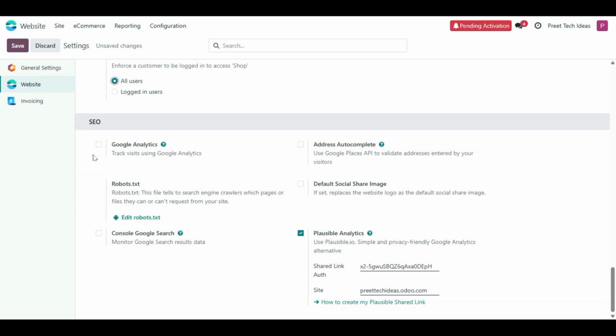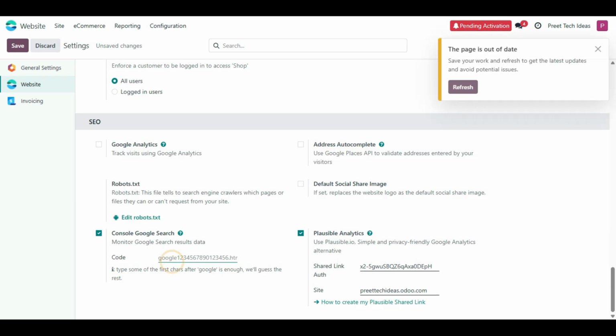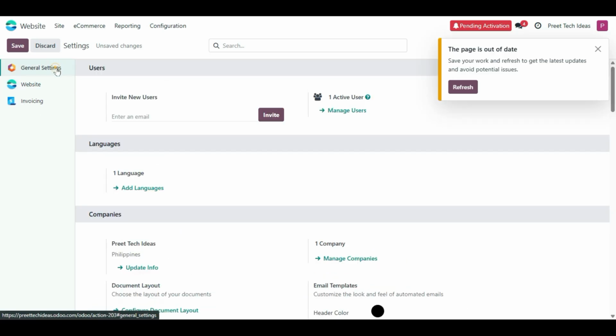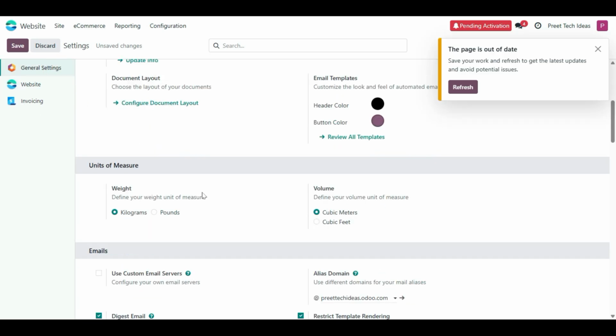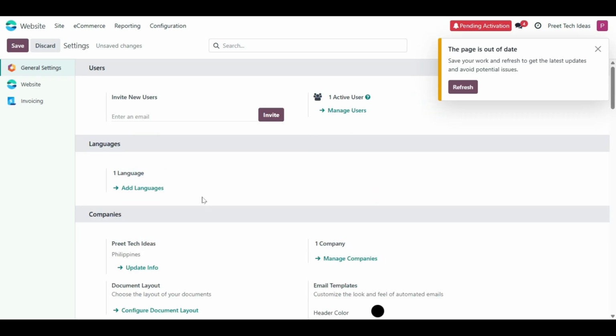SEO setting, I really like it. We have robots.txt, Google Analytics, search console. You have to select here and provide the Google search console code here. We have address autocomplete, default social share image, and more options. If I click on general, okay, we have options under the general too.